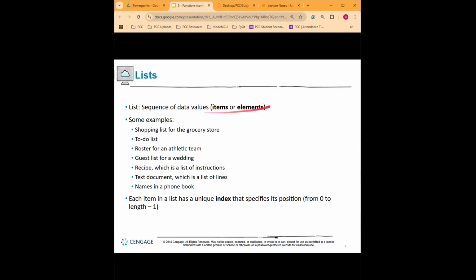And we call the things inside of the list items or elements. Here are some examples of analogies. So we have shopping list, to-do list, roster, guest list, recipes, you name it. Each item in the list has a unique index. We already know this one. We have explored this one before. And it starts from 0 to length minus 1. So whatever the length is, minus 1, because again, we are starting from the number 0. We're not starting from 1.